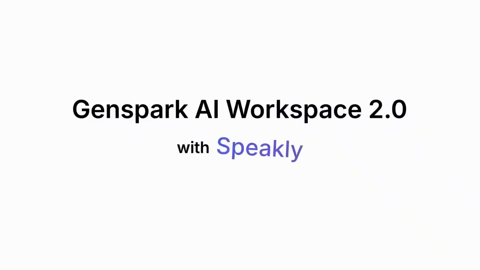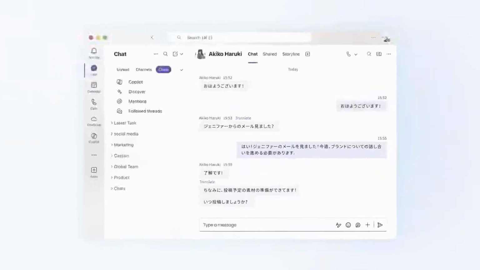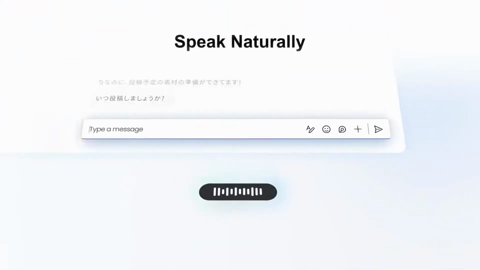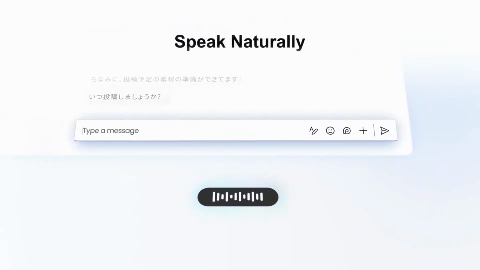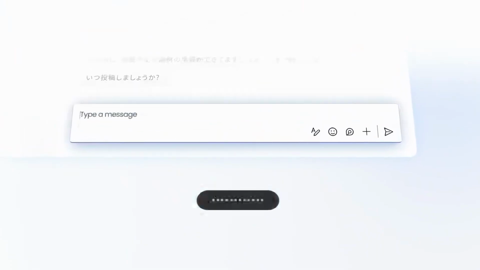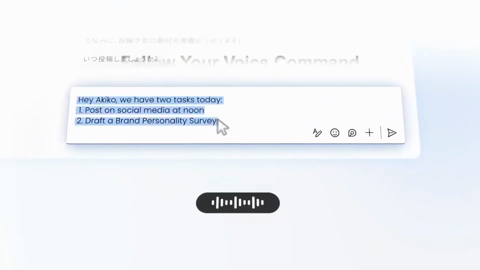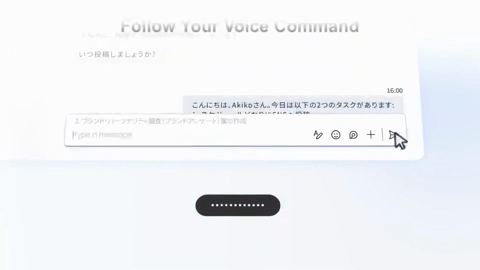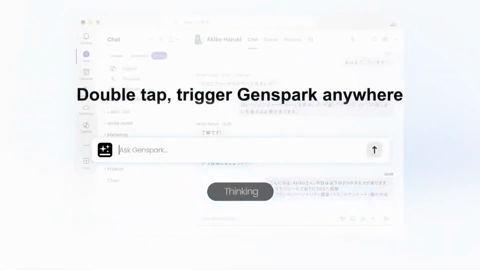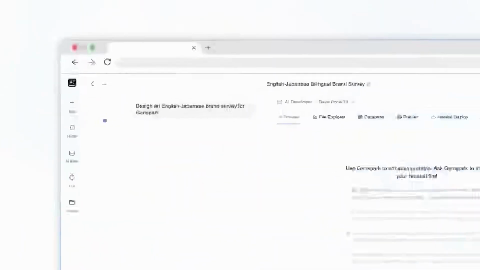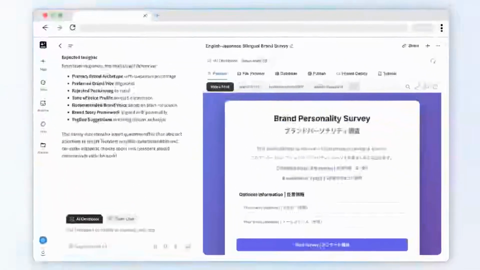Speakly is a voice-to-text tool with artificial intelligence created by the team behind Genspark, one of the fastest-growing AI workspaces in the past year. But pay attention, this isn't just voice dictation. Speakly transforms speech into text, automatically corrects errors, removes filler words, formats the content, translates in real time, and works in any app on your system. And it even talks directly to Genspark's AI agents.